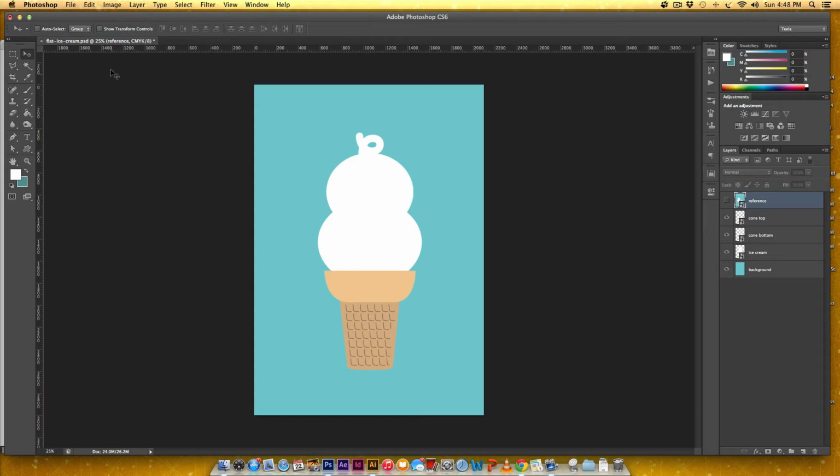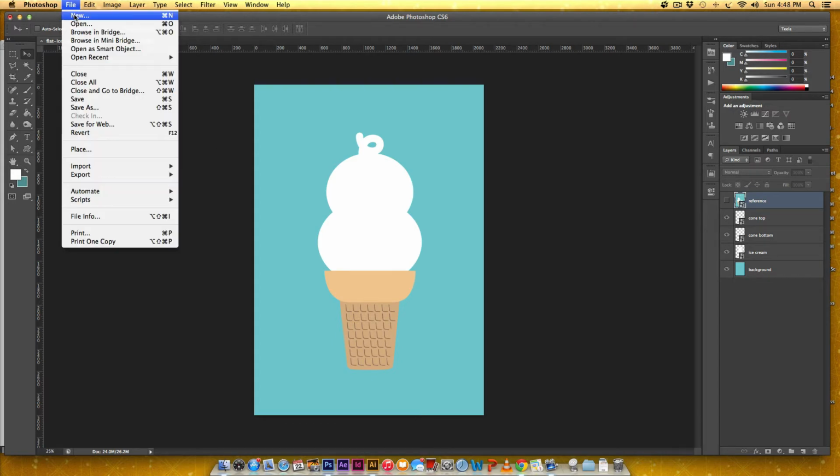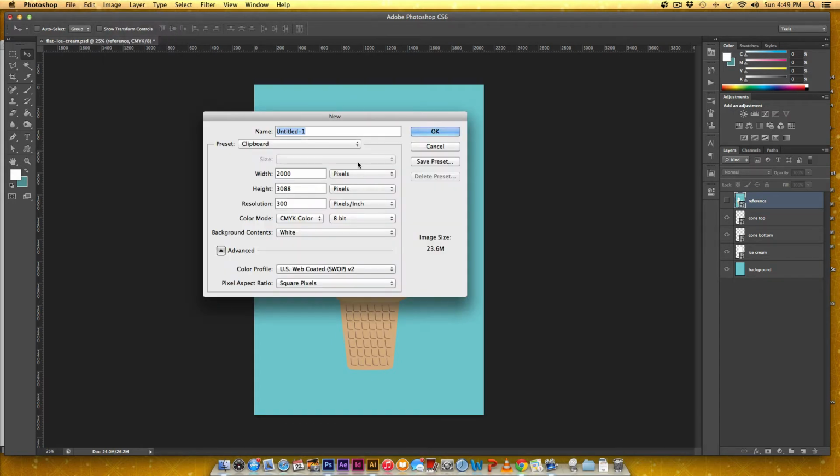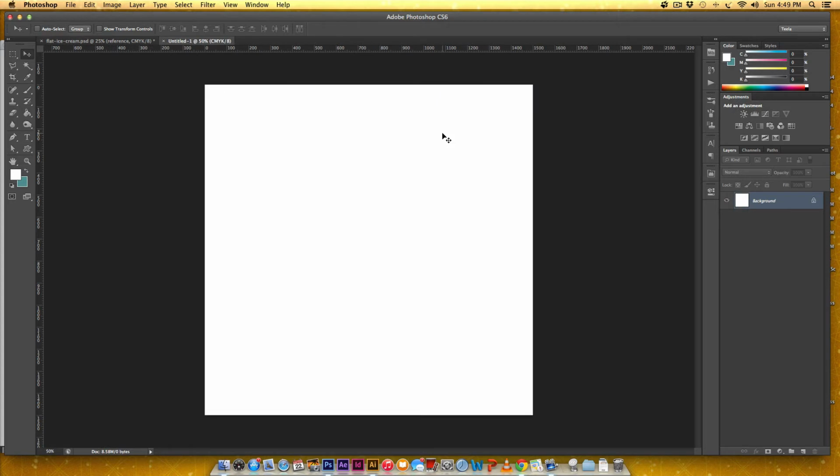So in order to do that, we need to create a new file by going File, New. And since I'm working in CMYK, this free download file is CMYK and it is 300 ppi for the resolution. So it'll come out very nice if you decide to print this. So we're working in inches, and I'm going to make a 5 by 5 inch artboard. So I'm going to hit OK.